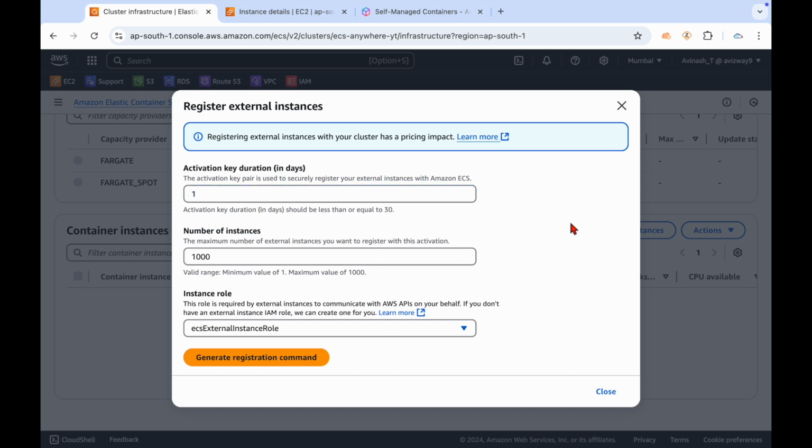So basically this activation key will be used to add all the instances or all the VMs to this ECS cluster. For how many days that activation key should be active, you can give a minimum of 1 day and a maximum of 30 days. I'm going with 1 day. And how many instances, how many servers you want to add to this ECS, you can add that as a number here, minimum 1, maximum 1000.